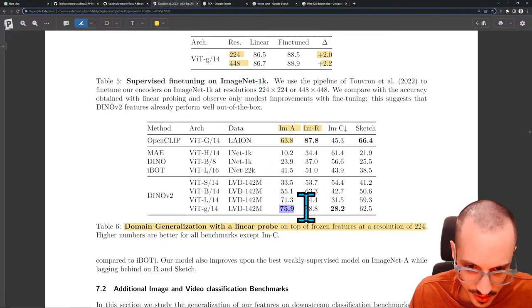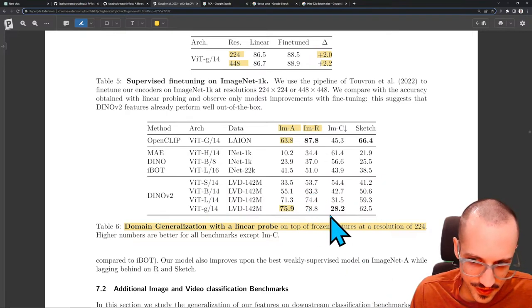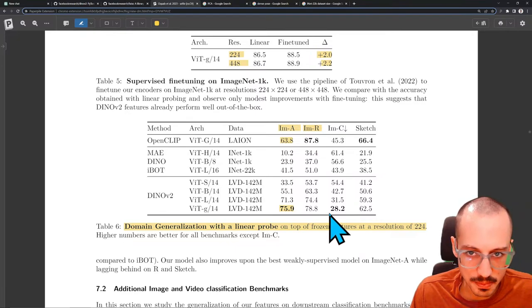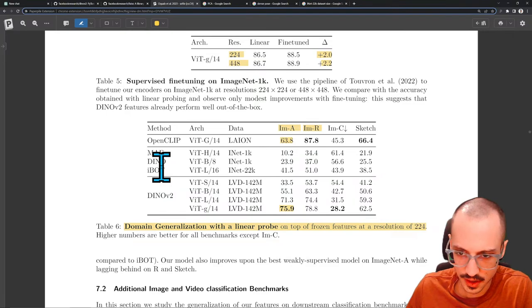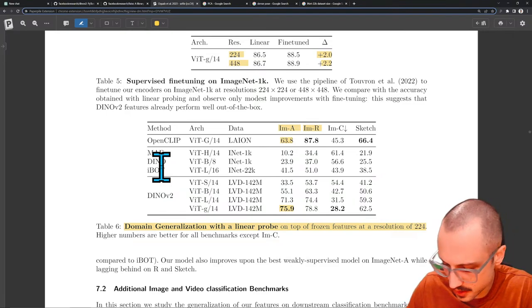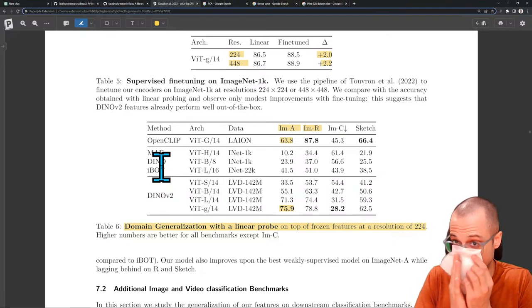But look at DINOv2, 75. That's much better. That means that the frozen features of DINOv2 are much more general than the frozen features of these other models here: OpenClip, DINOv1, MAE, and so on. So, I don't know, I would still use this. If I was doing a computer vision problem, I feel like this is the feature encoder I would use today.